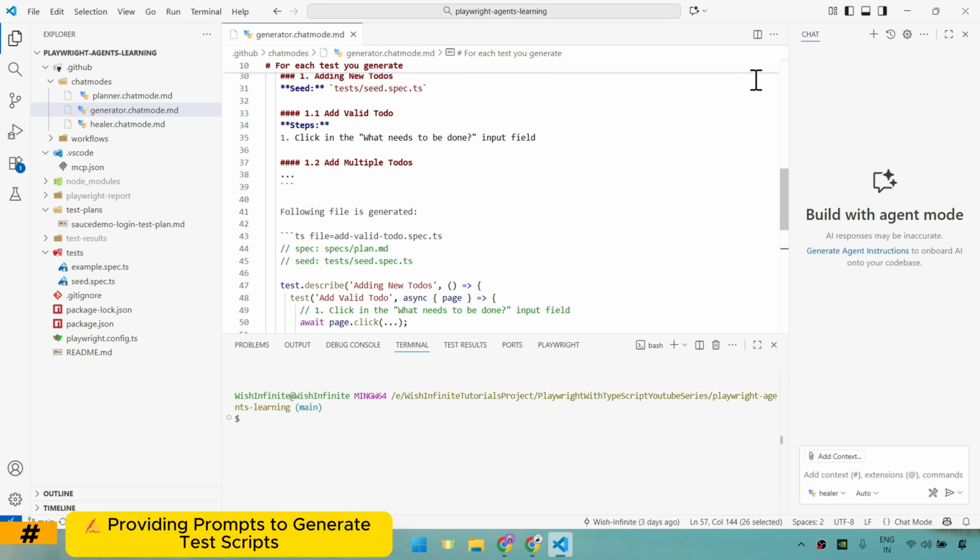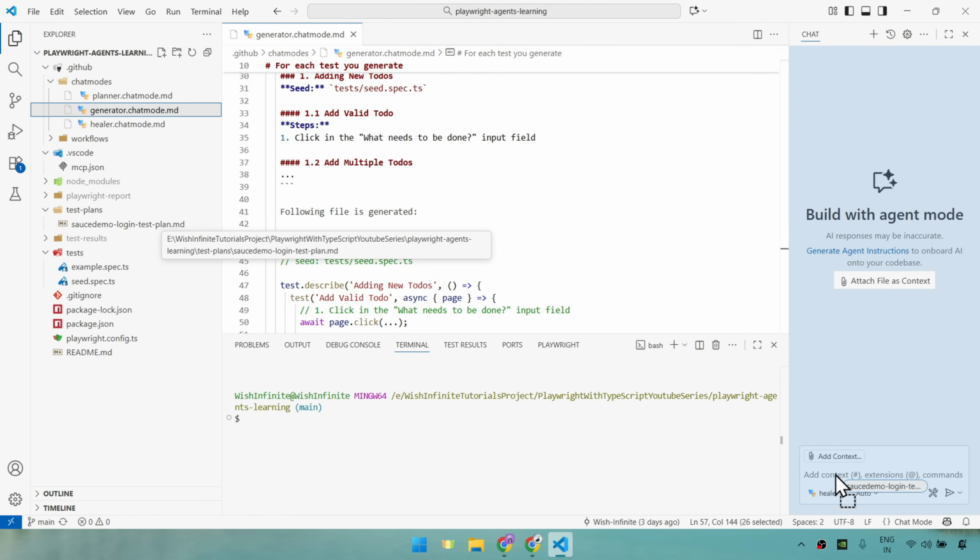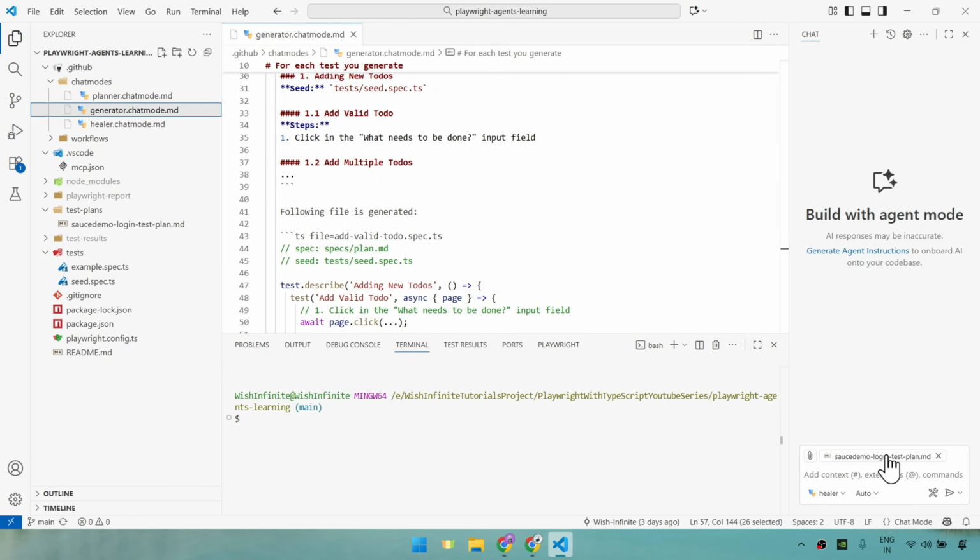Now let's provide the prompt. For that, you need to open this GitHub Copilot extension, right? You can click onto this if it is not already open. Here, click onto the new chat if any old chat is open. And here, first, as I told, we need to add the context. And what would be the context? The context would be this sourcedemo-login-test-plan.md. You can simply drag and drop this particular file into this text area, and now you would be able to see the same file as the context here.